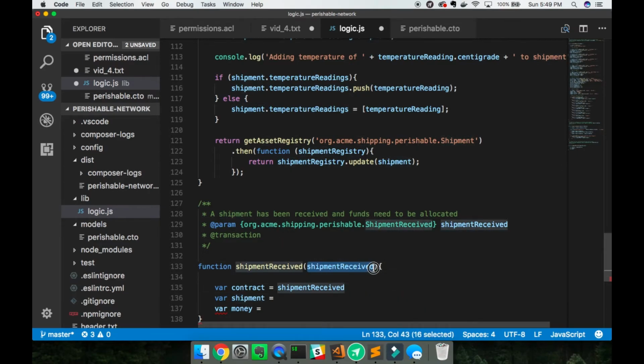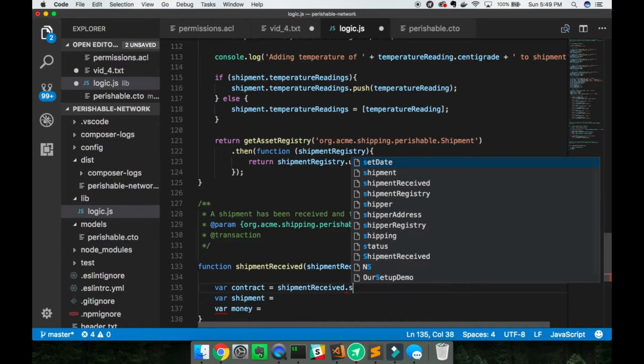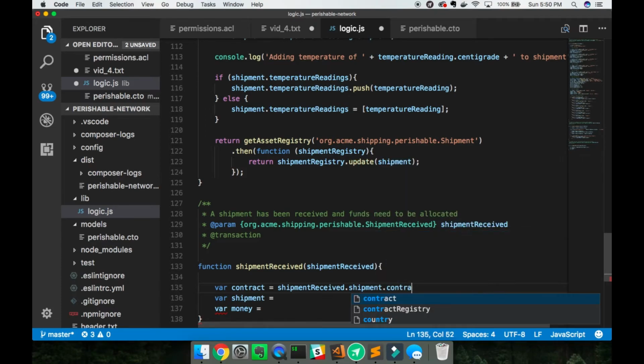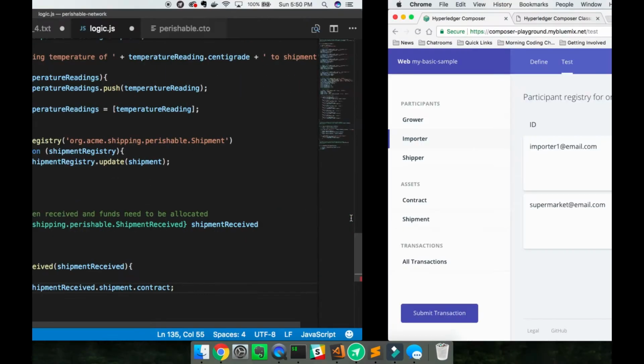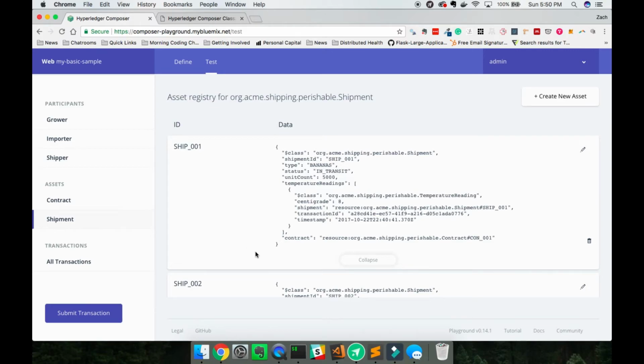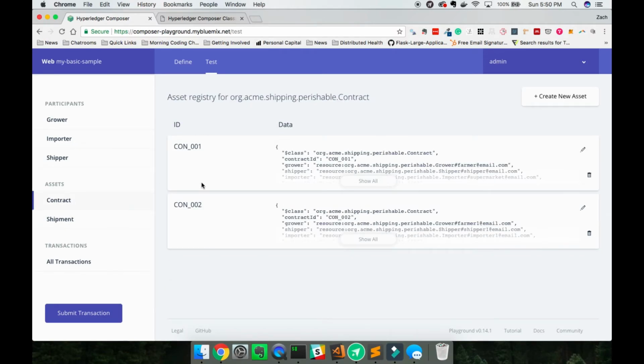So in order to get these 3 variables, we can say shipment received, which again is right here and refers to the transaction that we're executing. So with that shipment received, we should have a shipment that we're referring to, and then on that shipment we should have a contract that that shipment is referring to. So I'll take you through that real quick because that's a little bit confusing. But the actual shipment received transaction should refer to a particular shipment, so maybe ship 001, and then the ship 001 has a contract that it refers to, which is contract 001.